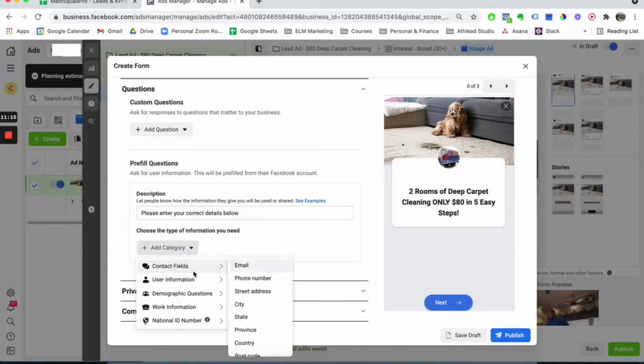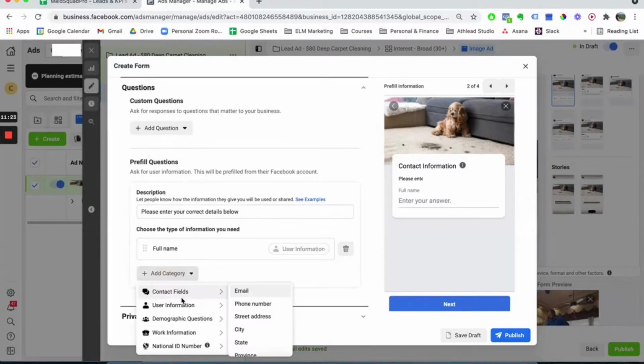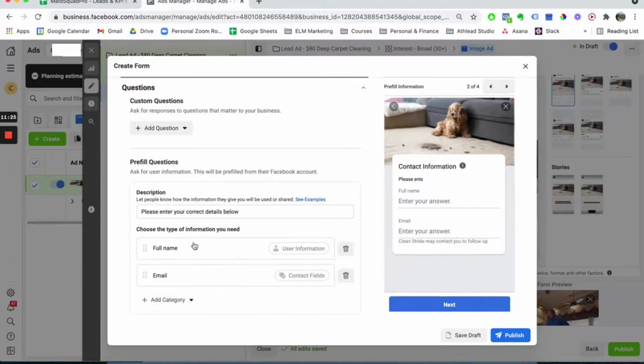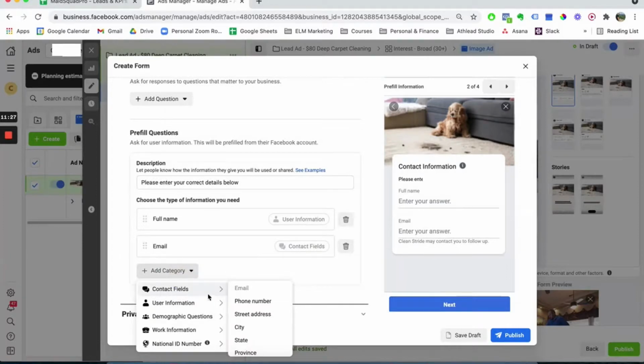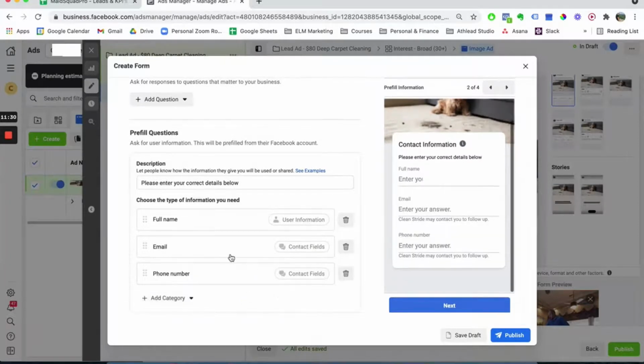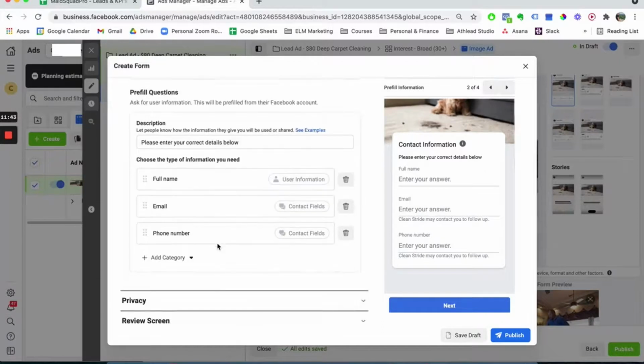And then add category. This is where you guys get to decide which contact fields you're actually wanting to collect for these leads. So I like to do full name, email, and phone number. Now you could add more like zip code or city, but I would really keep it to 3 to 4 questions max, because once you start adding too many questions, your conversion rates are going to drop. All right, so that's that.